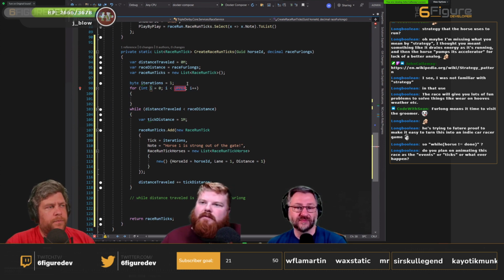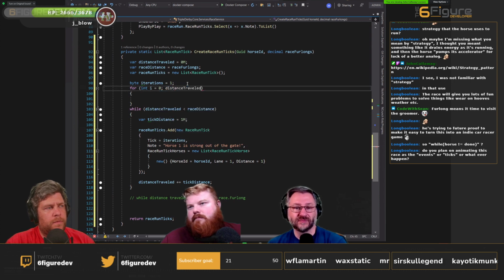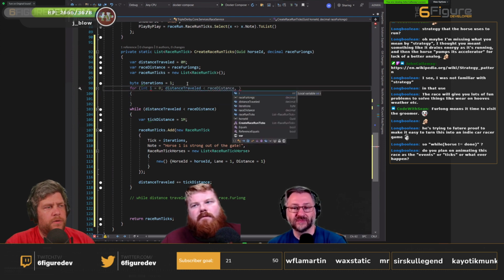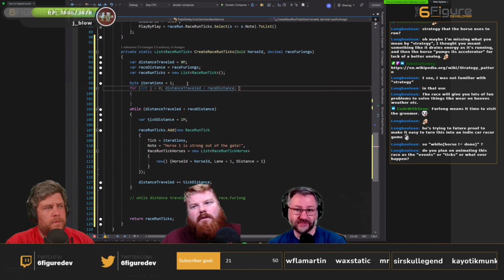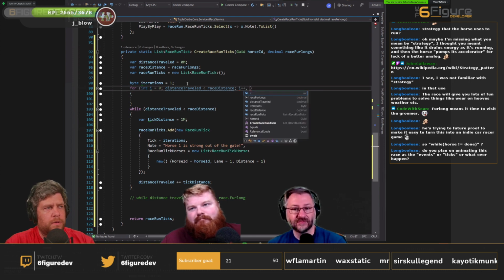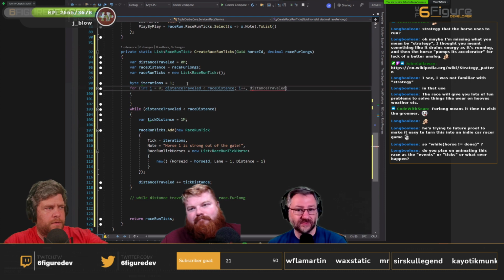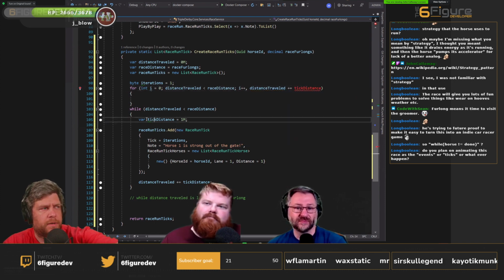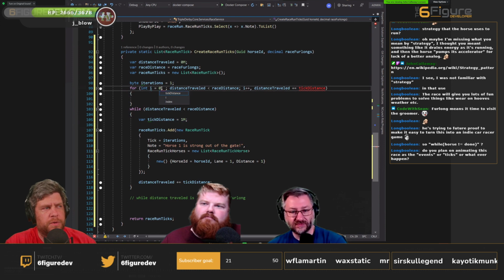And then the condition, instead of I less than the number of iterations, would be distance traveled less than race distance. Then semicolon, and then I plus plus, comma, and then distance traveled plus equal tick distance. So you might need tick distance over here in your I equals 0. Do a comma there and do decimal tick distance equals 0.